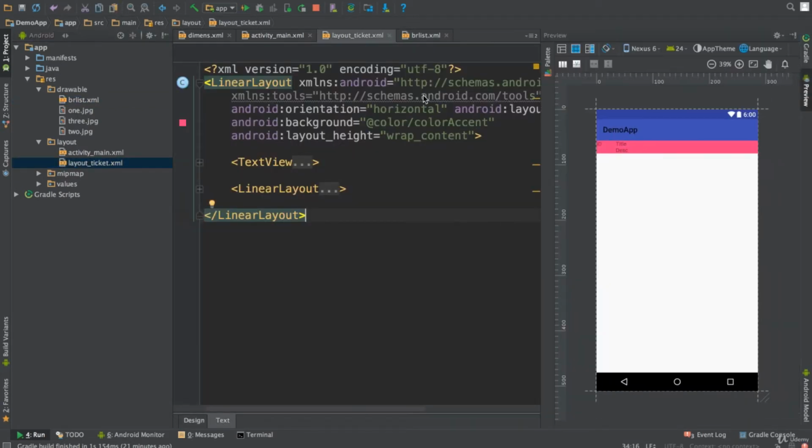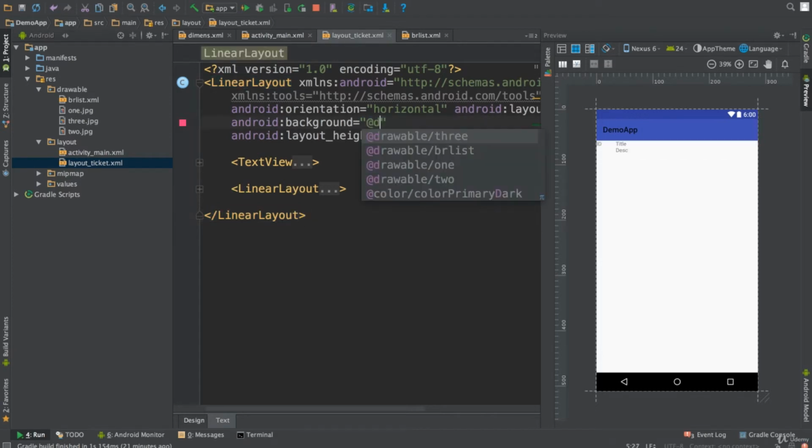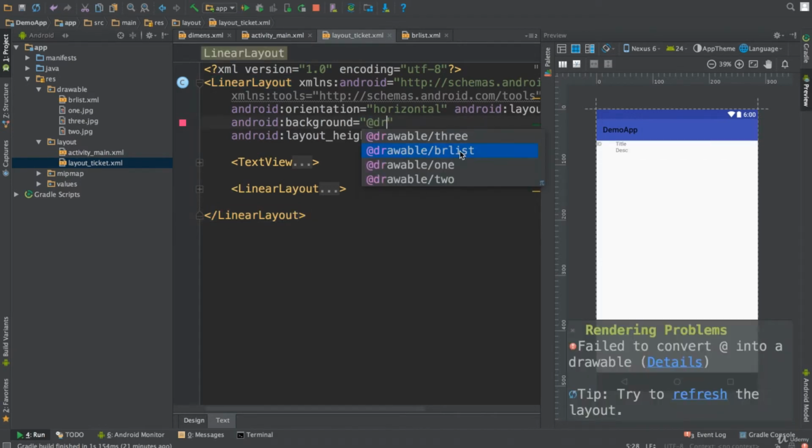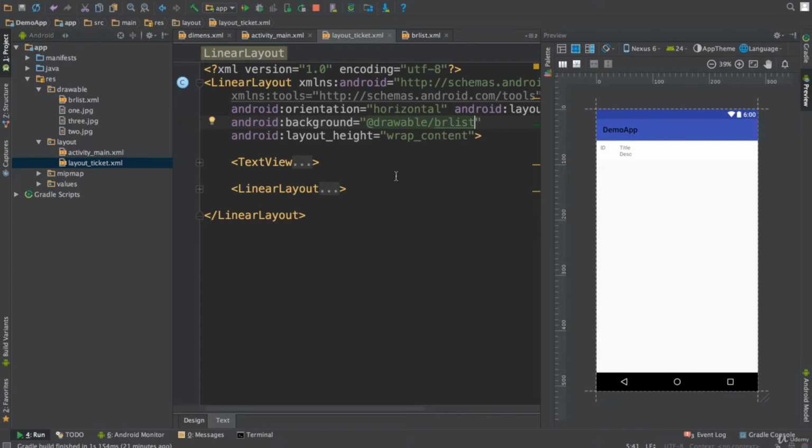Okay, this is my layout. I have the background, and I will say this will take its background from the drawable named BR list. I think now it's nicer. That's great, now I have this background.